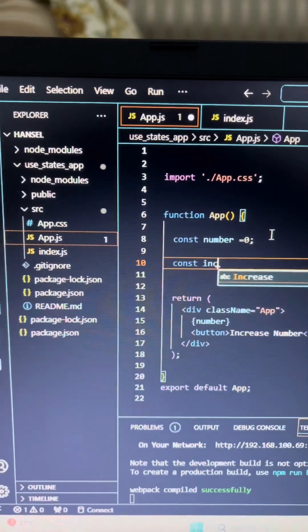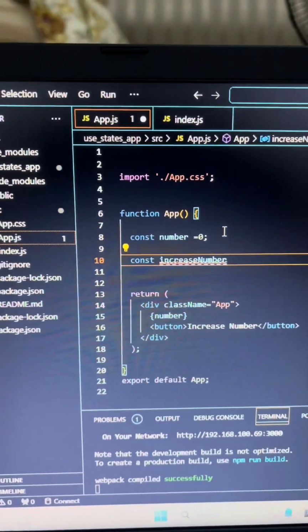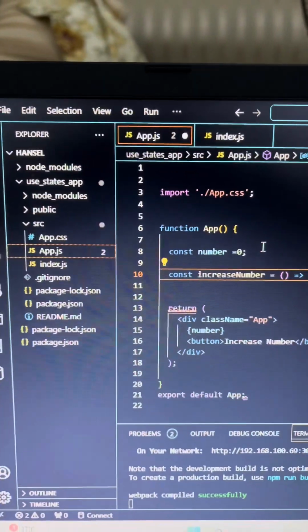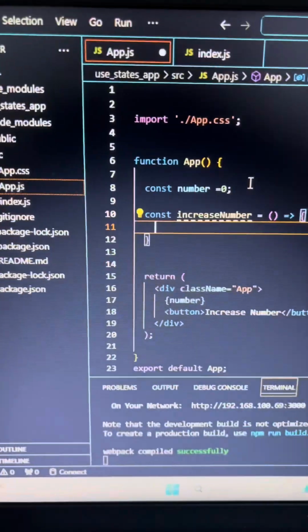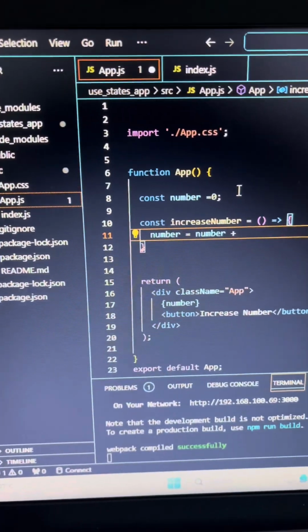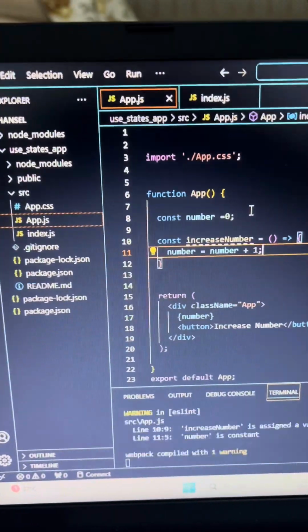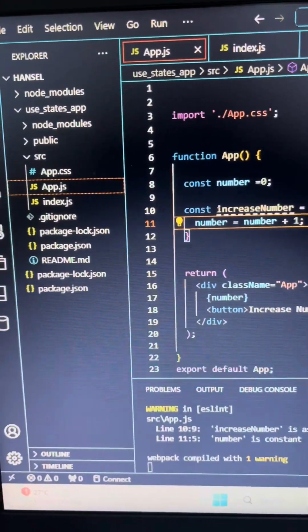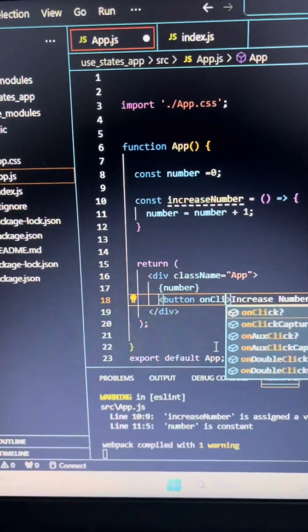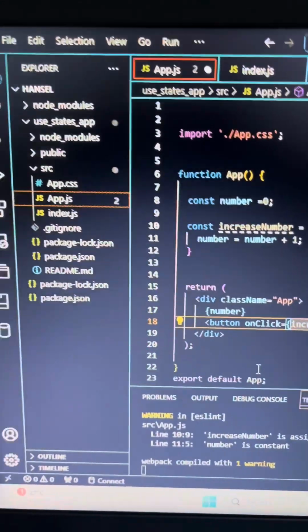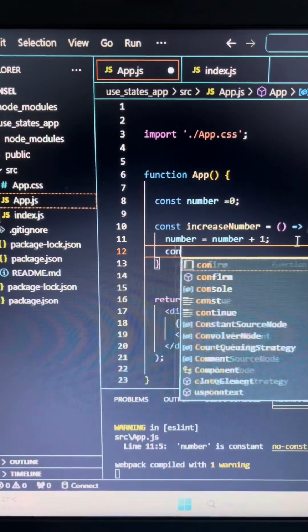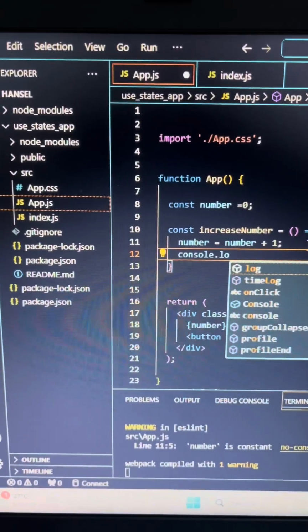And probably I'll create another constant that will be invoked later in our event, and I'll include that onClick somewhere in our button element, and that would be an increaseNumber variable with a small i and capital N there, and the typical incrementing, number equals number plus 1.